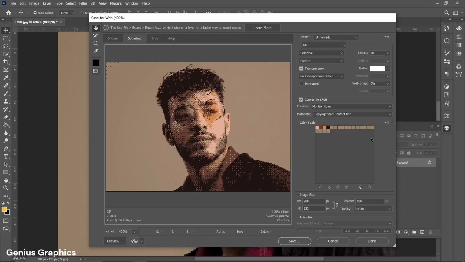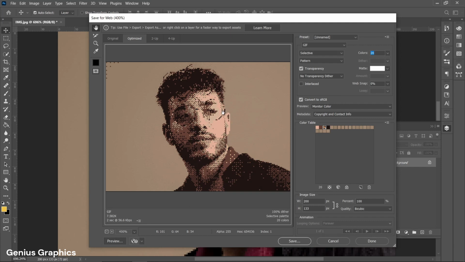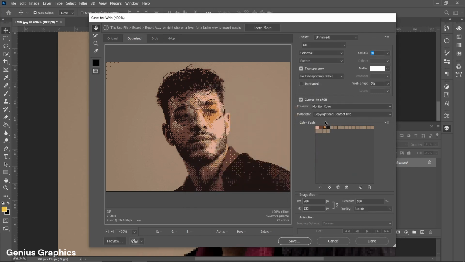You can also change any color. Double click on it and change it. For now I am keeping it as it is.